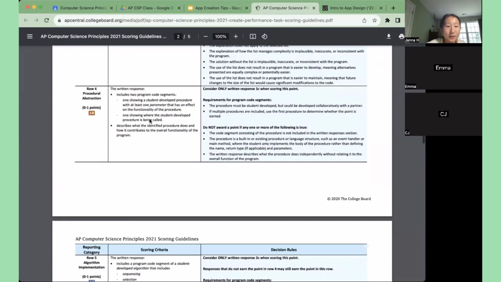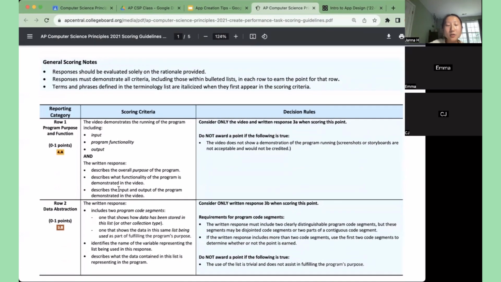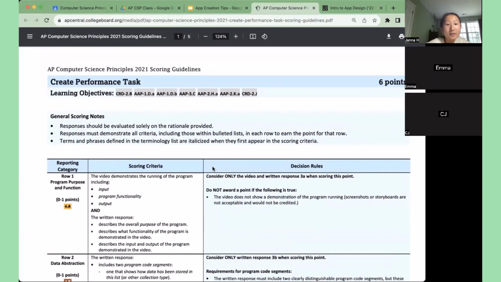This is the rubric for how they're gonna grade it. It's out of 6 points. There's no half points or anything, so you either get the point or you don't. Most of these scoring things are based off of your written responses. But basically, I'll just sum this up. You're gonna have to submit a video showing the functionality of your app, and then you have six, I think, written responses asking you about the inputs and outputs of the app, the functionality, and that sort of stuff. Okay.